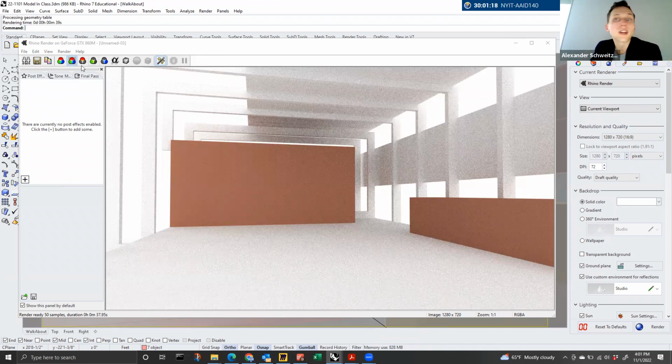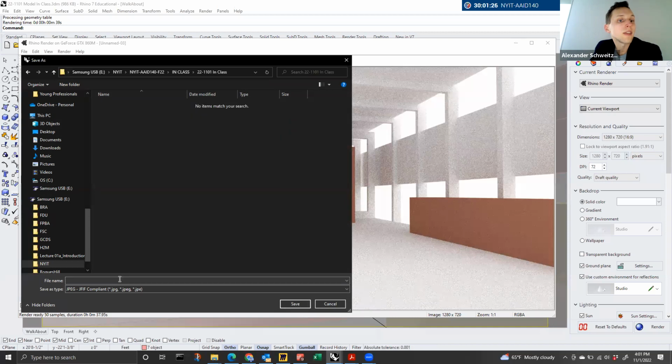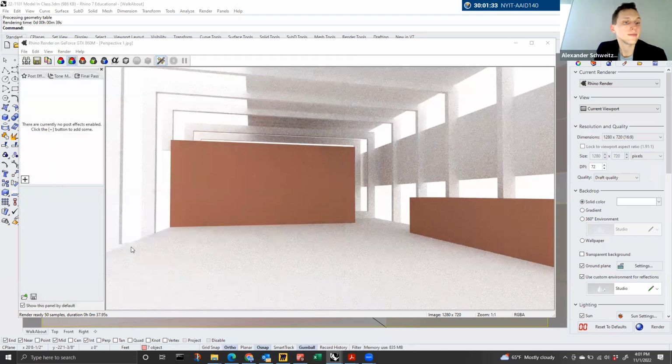Now that it's done rendering, it allows me to save with this Save As button on the top left. I find where I'm saving it. Perspective 1. And now I have that image. That image is a flat image. You can't edit the lines. It is a rasterized image, right?